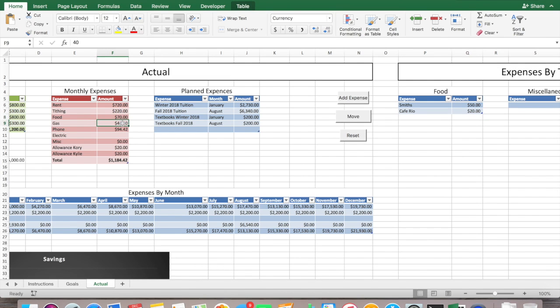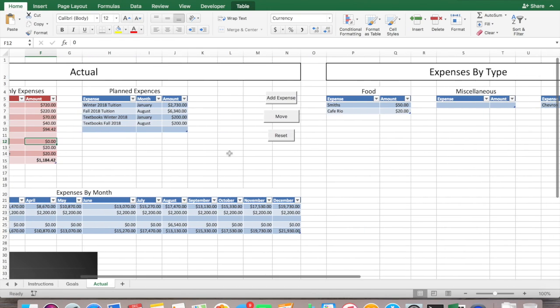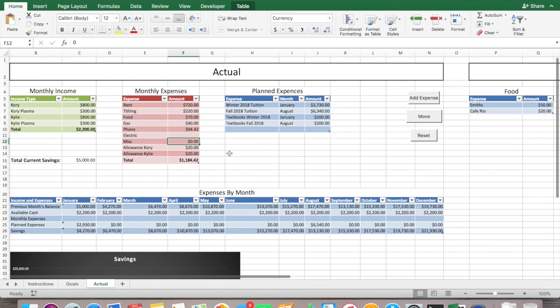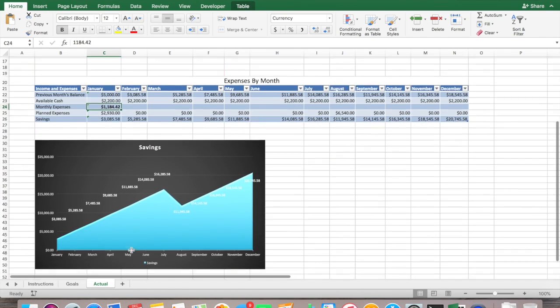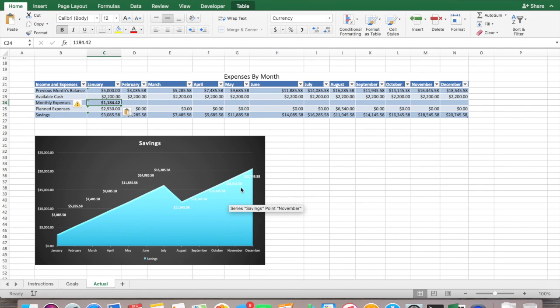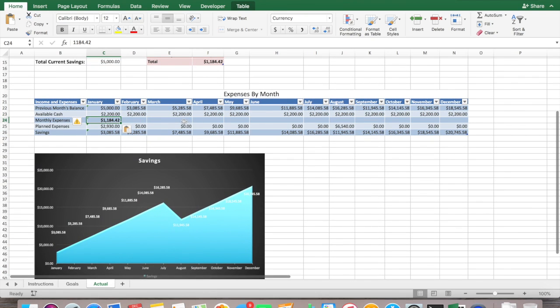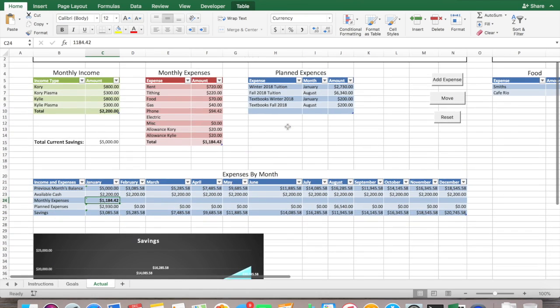So you can see these food and gas is right there. We didn't spend anything on miscellaneous, and I didn't put that in there. So pretty nice. And then what I can do is I can copy this and paste this straight into here, and then we can see how the amount will change. Right, so pretty cool. And then we can keep adding it in there each month.